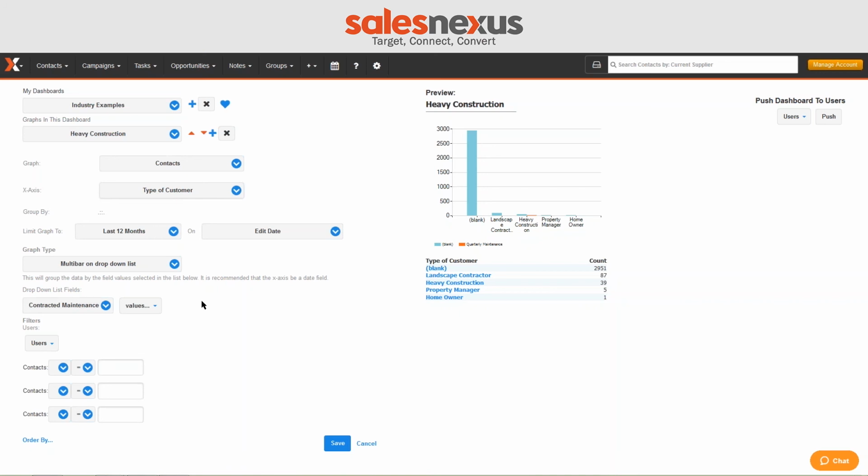But the point is, all of your custom fields that you've decided are important for your business now become the pivot points of all the reporting and querying that you're doing in the system. That's it. That's step 2 of our 4 steps to market domination process.